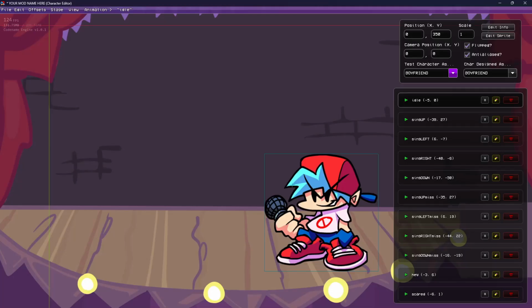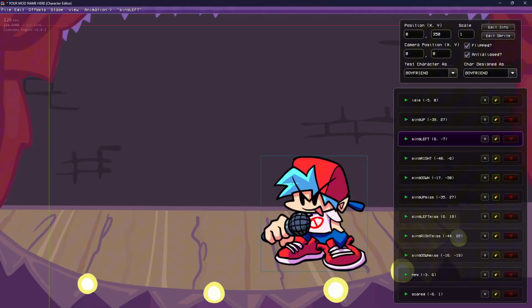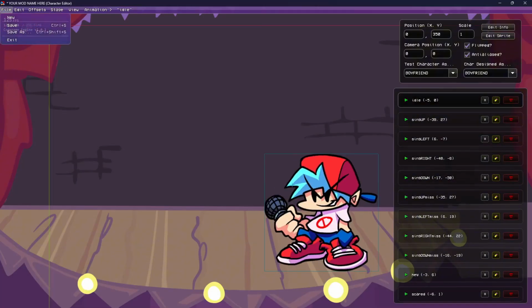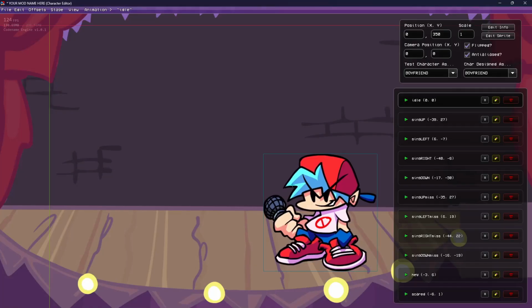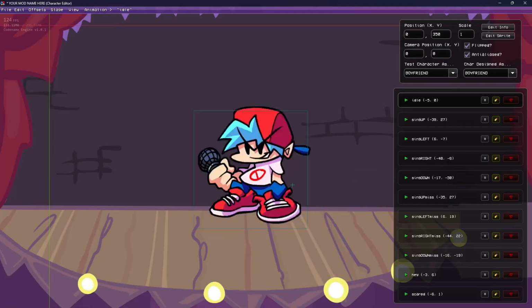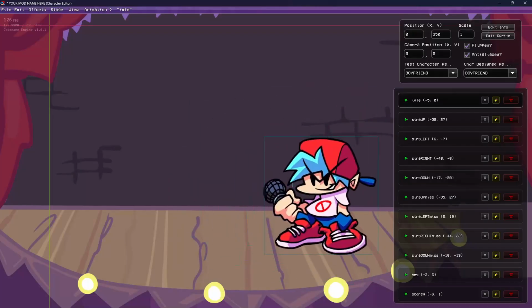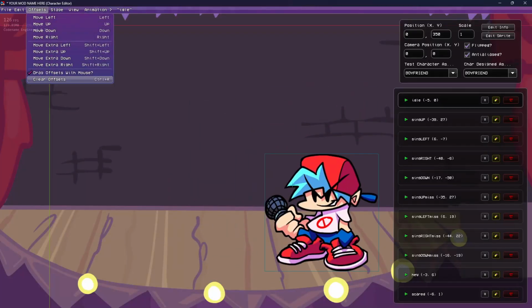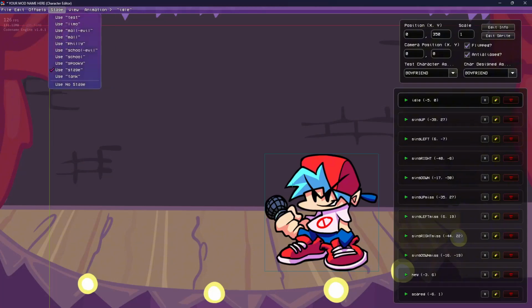Next, you can click one of these to play the animation file. You can of course make a new one, save, copy offset, paste offset, undo, redo, and information image spread. Offsets, so the normal movement, left down up right, it'll move it by 1. If you hold shift, it'll move it by 5. You can also drag on a character with the mouse to set the position that way too. You can also clear the offsets with Control R, and then you can use different stages if you want to.